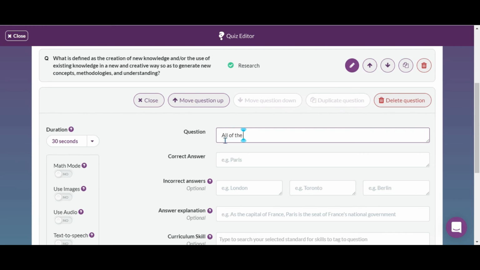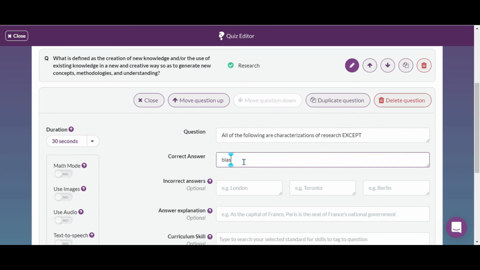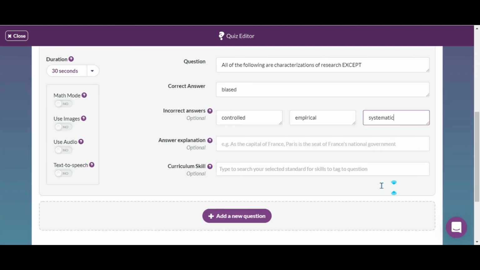all of the following are characterizations of research, except, the answer to this is biased. Then empirical and systematic.